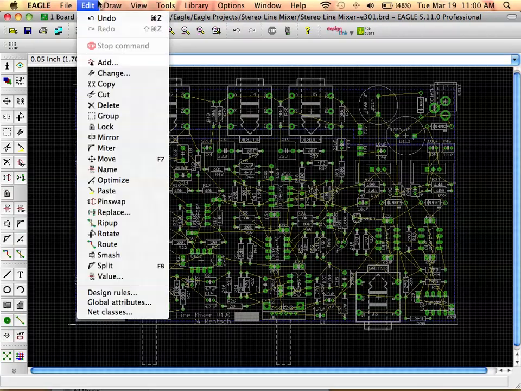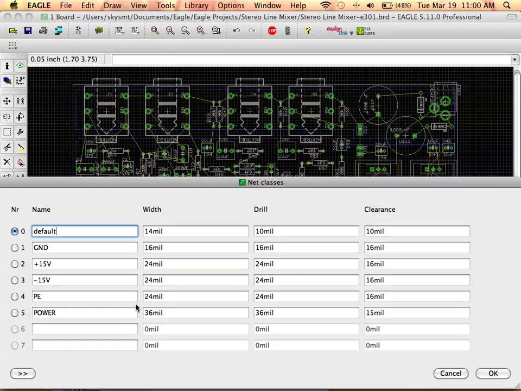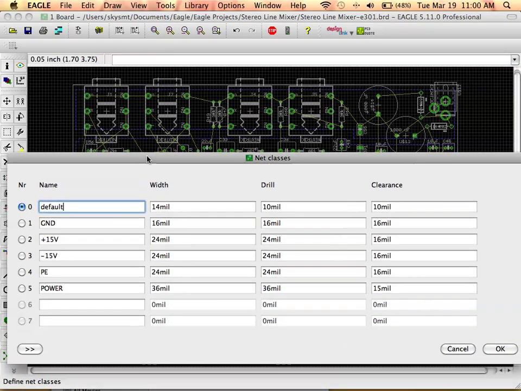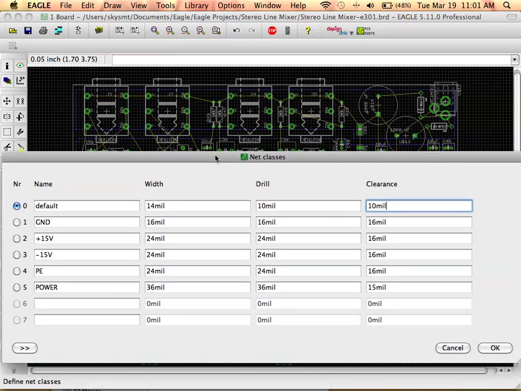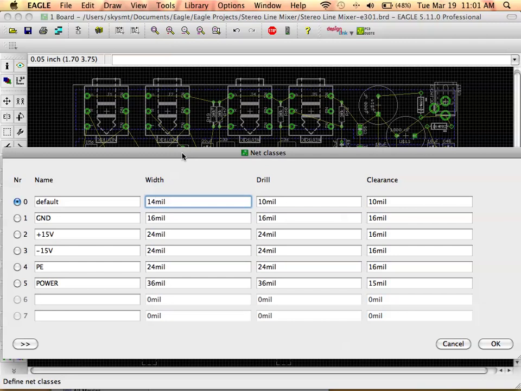Let's go back to the board. I'm going to go edit net classes, and I get the list of classes I already have defined. The default class is all traces by default. I've set the width to 14 mils and a drill of 10 mils and a clearance of 10 mils. Now the question comes up, and I actually don't have the answer for this, but I think that this overrides the DRC settings. I would think that it does, but I'm not totally sure about that.